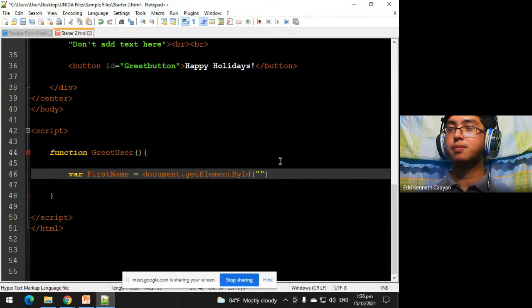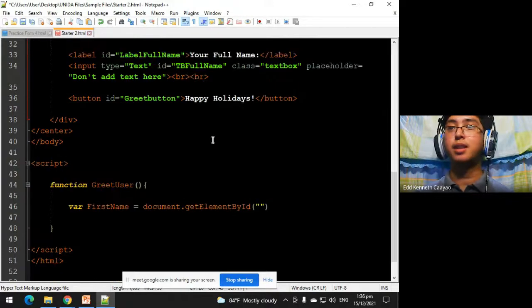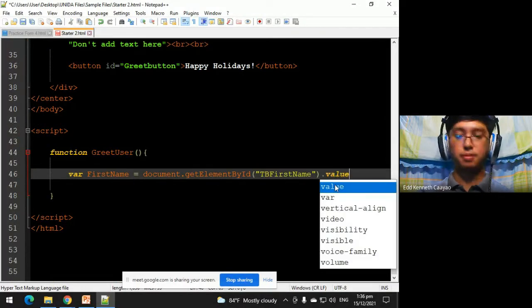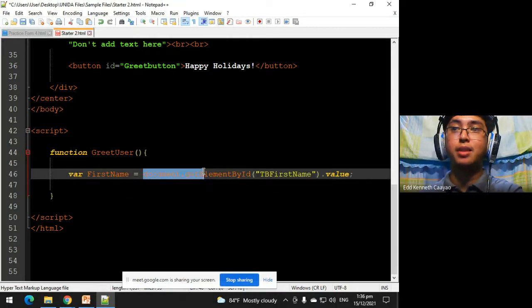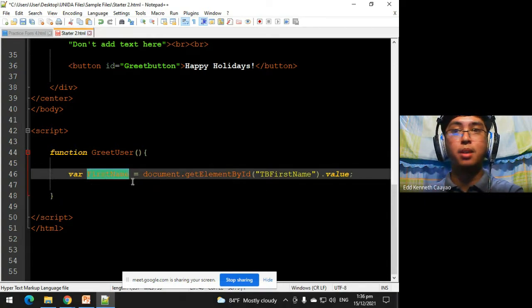Okay. Document.getElementById. You're now going to be getting the ID of your text box. So, kukunin natin yan, lalagay natin siya dito. And then, dot value. There you go. It means, kung ano man yung laman ng text box na ito, kukunin siya ni document.getElementById. Kukunin niya yung value, yung laman nito. And it will become the first name.